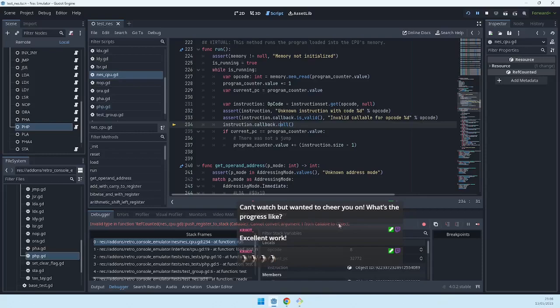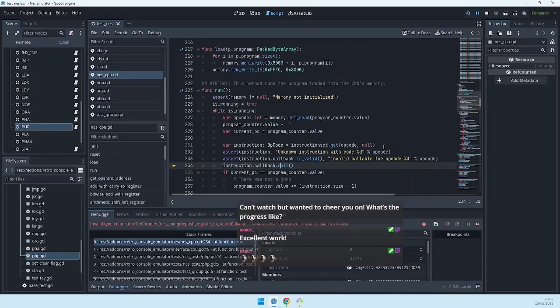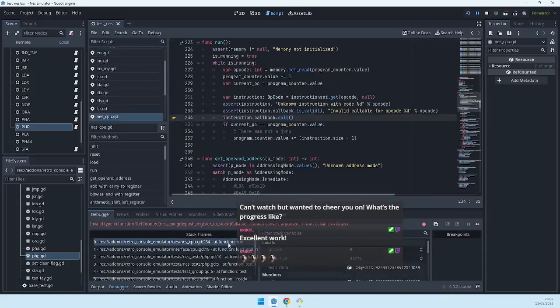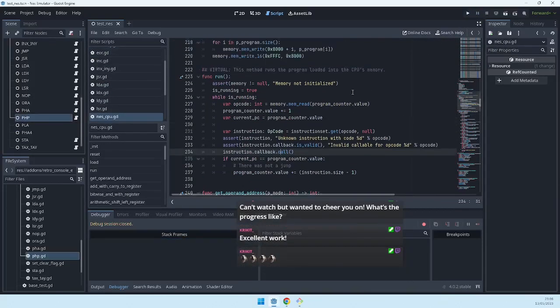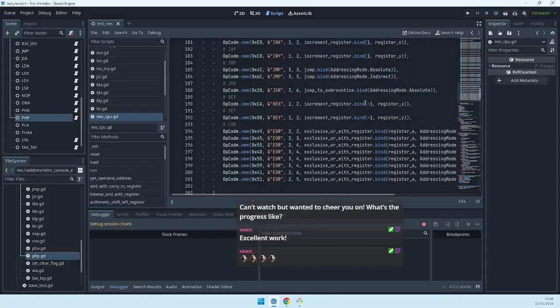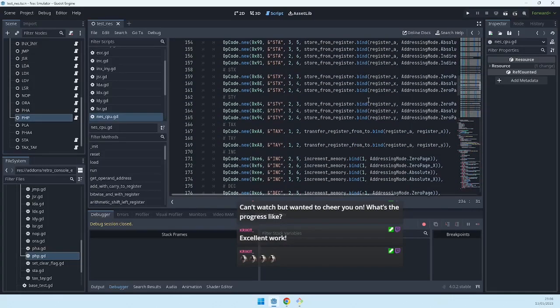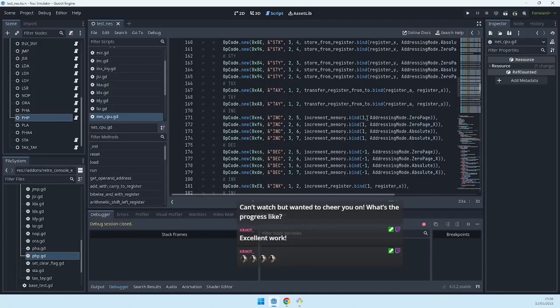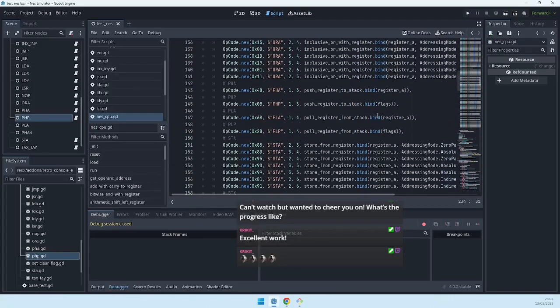Cannot convert argument 1 from callable to object. So we did something wrong when registering the function. Where is our function? So push to register, push register to stack, pull register from stack. These are objects, they are not callback. So what am I doing wrong?